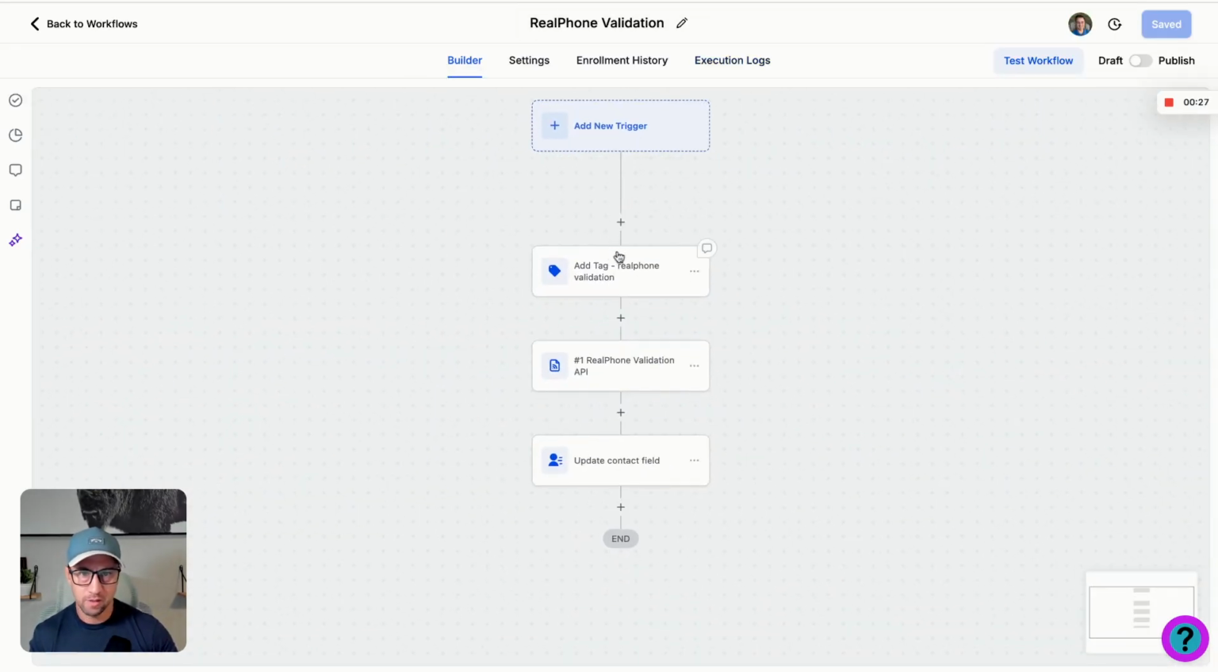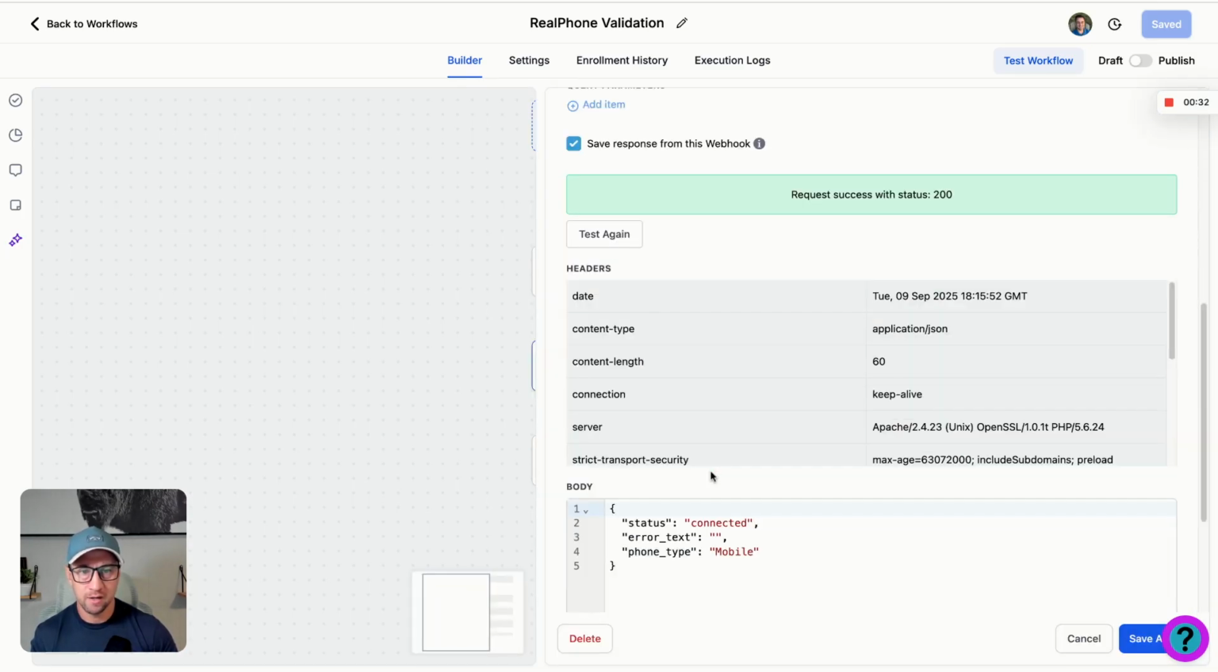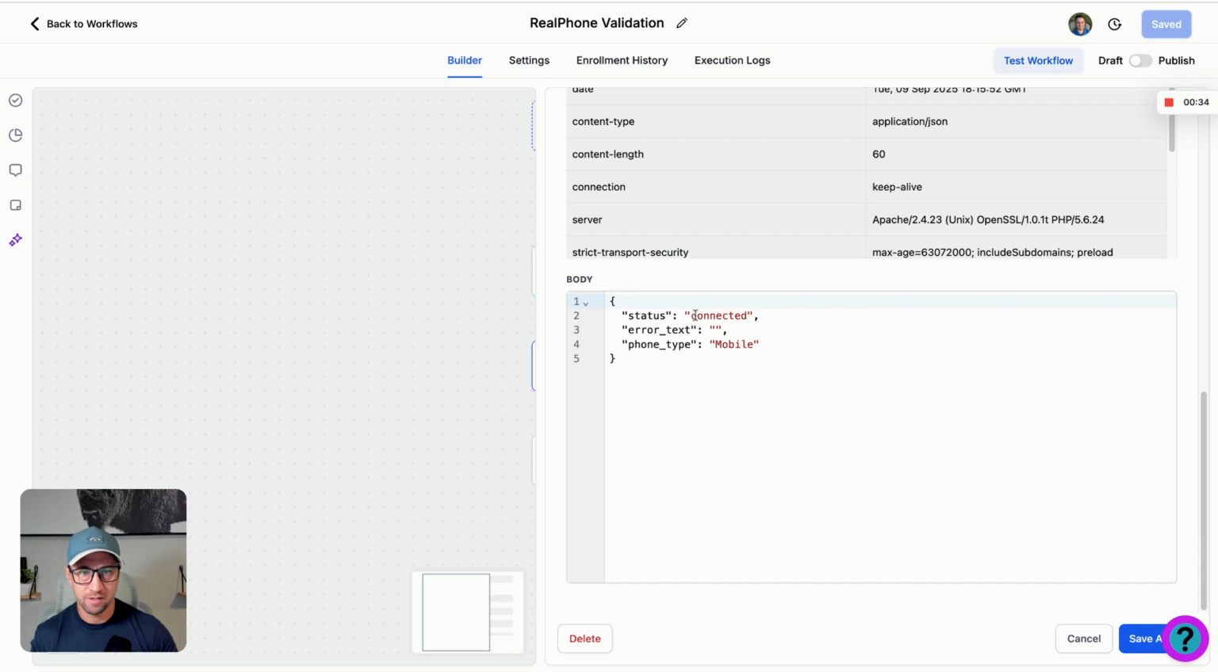And this is a simple one that if we tag it with RealPhone Validation, it goes through their API. And then what happens is it tells us if the phone is connected, which means it's active, and it tells us the phone type is mobile.